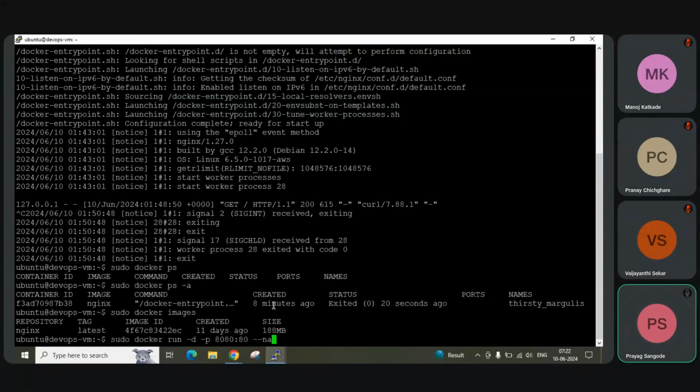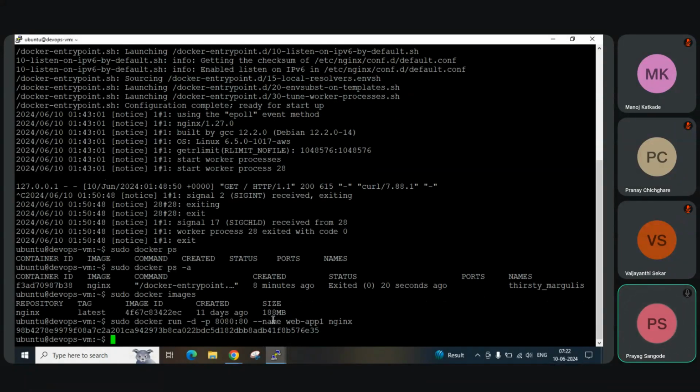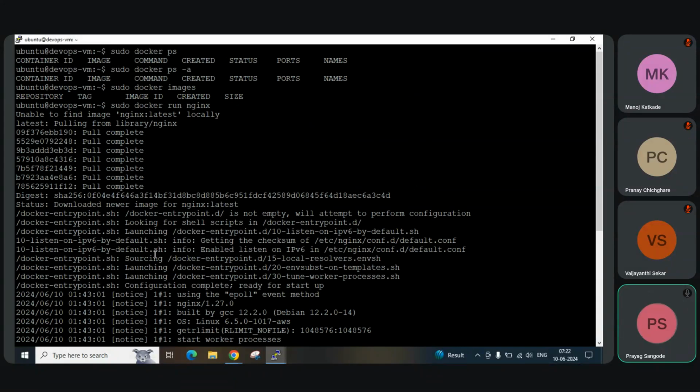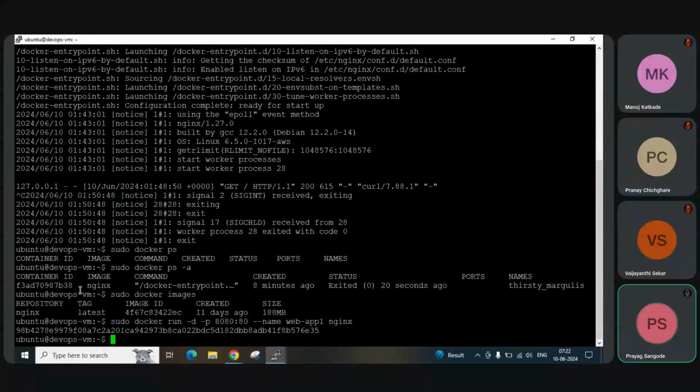Let's give a name to the container as well. I'll give it web app 1. Okay, and I'm using the nginx image to run it. Look at the screen carefully. Okay, so it ran fast. It did not download the image because it was already downloaded in the earlier step, so it didn't take much time to run the container.